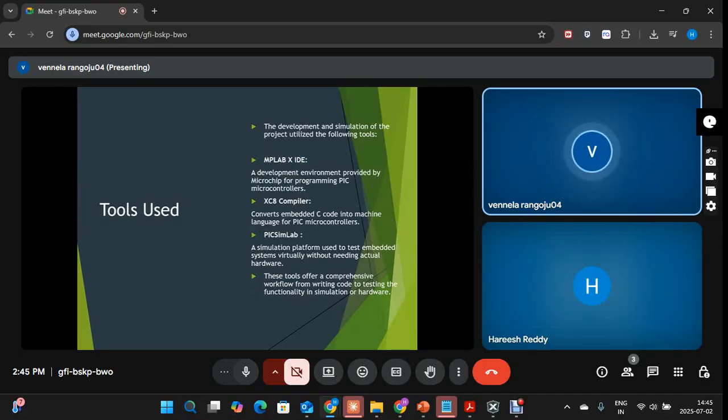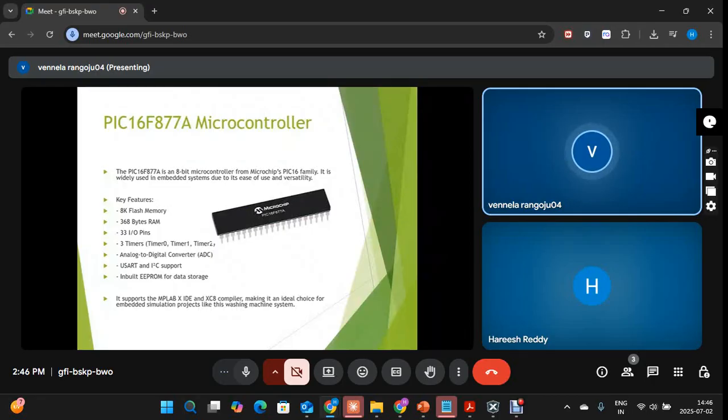It simulates actual embedded hardware like microcontrollers, keypads, LCDs, and buzzers. It's open source and allows you to test your design virtually. No need for wires, breadboards, or external power supplies. You can see outputs on a virtual LCD and hear buzzer alerts just like on a real device. Using these tools made the development process seamless and safe without damaging any components. So the microcontroller which we have used in this project is PIC16F877A.